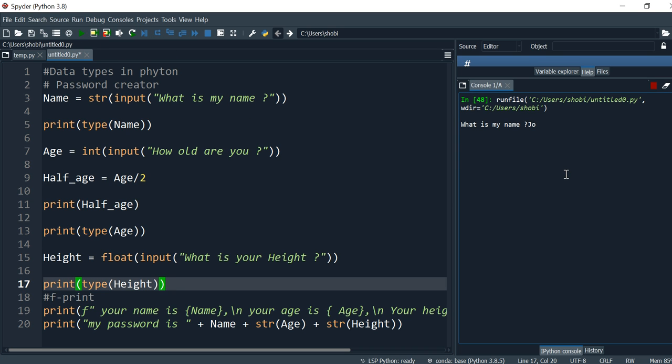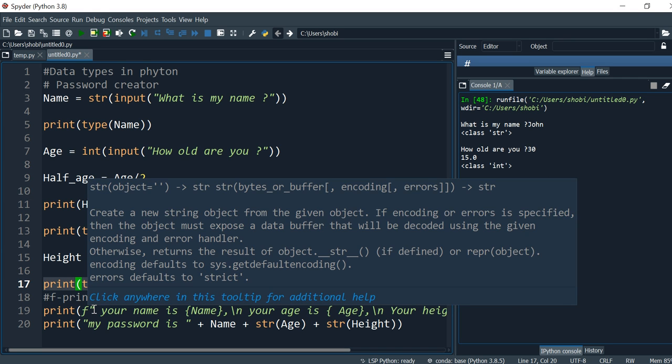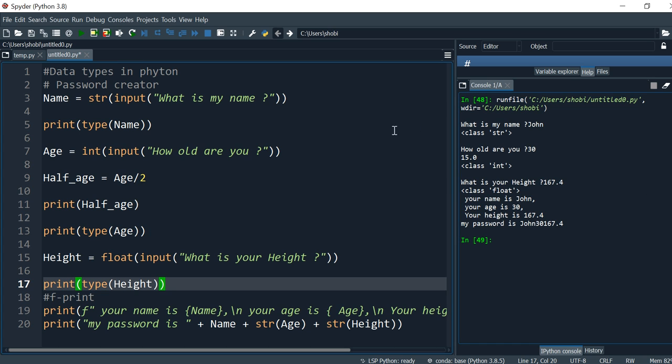Finally, my name is John, that is a string, my age is 30, that's an integer, and my height is a float. The final output that we print: your name is John, with the f-print condition, your age is 30, your height is 167, and my password is John 30 167.4. So one way is to convert all of them to strings, the other is to use the f-print and print all the functionality as it is.